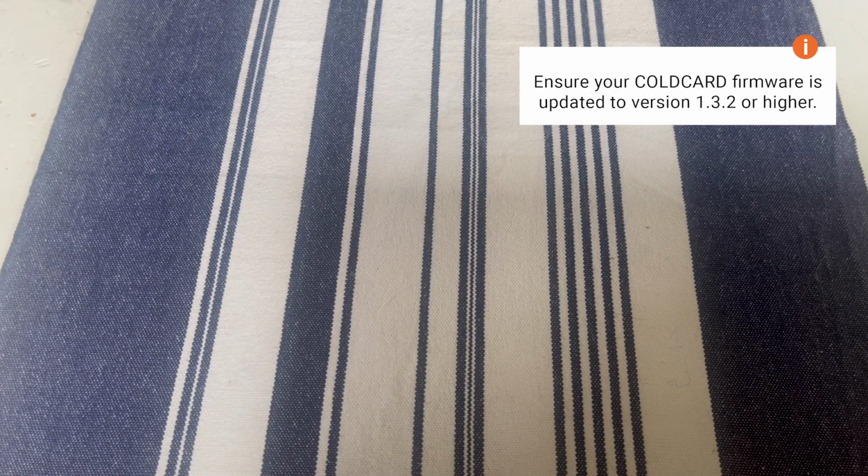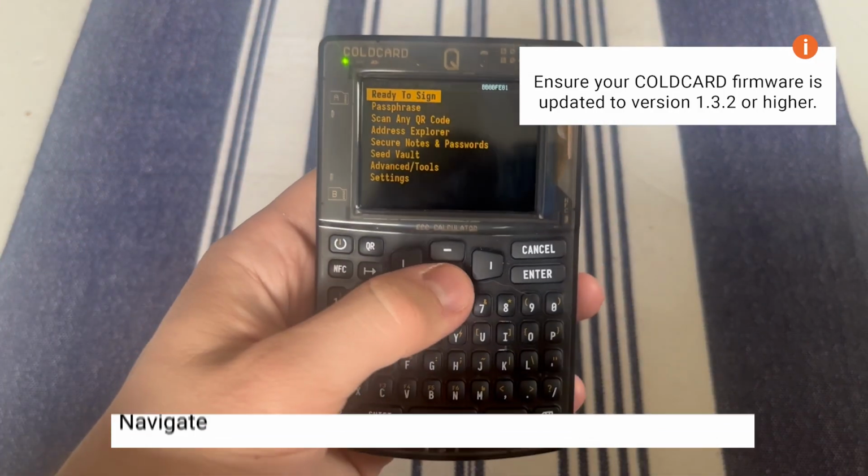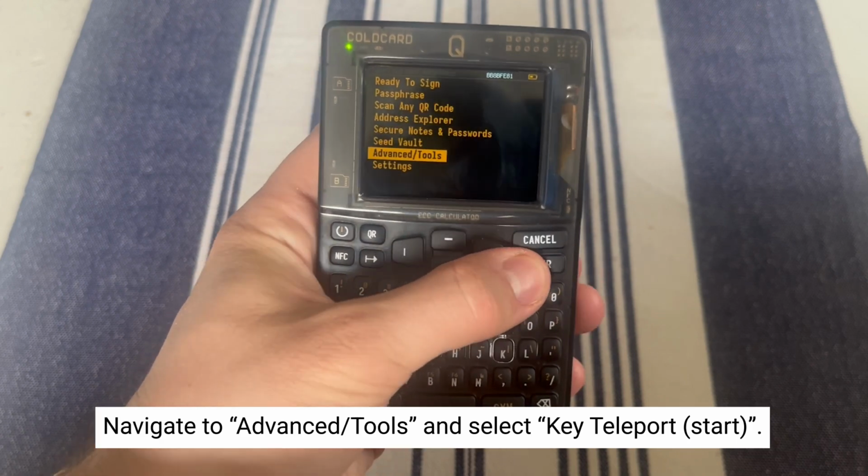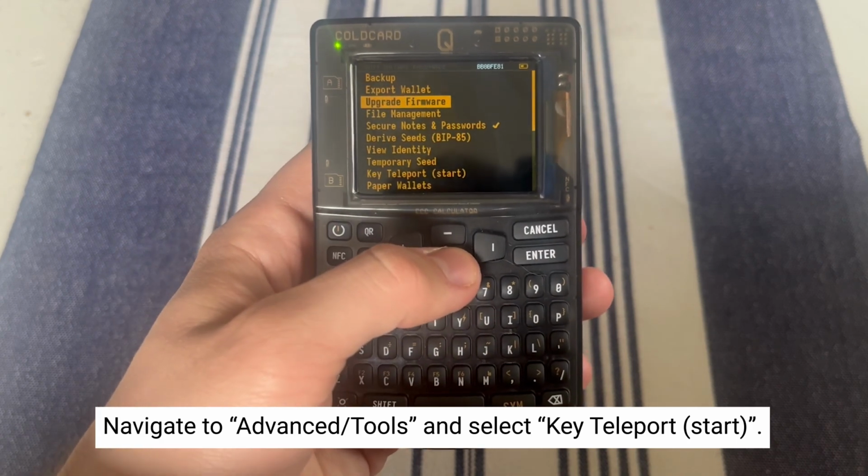Let's get started. First, you're going to want to make sure that your firmware is 1.3.2 or higher. Once confirmed, go down to Advanced Tools, then select Key Teleport.